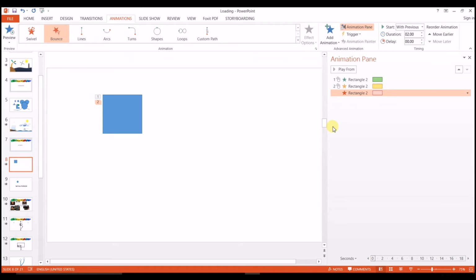And these green, orange and red bars are basically on a timeline, the scale of which you can see here from 0 seconds, and we can increase it. So we have a timeline.